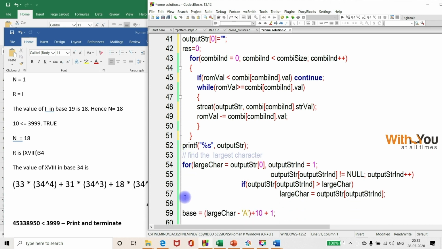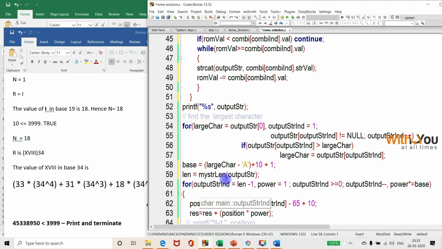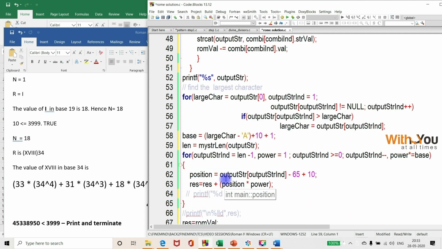Okay, let it be there. Comment entry. Okay, not required, go away. Find the len. All is well. Power starts with 1 every time. Output len is being calculated.